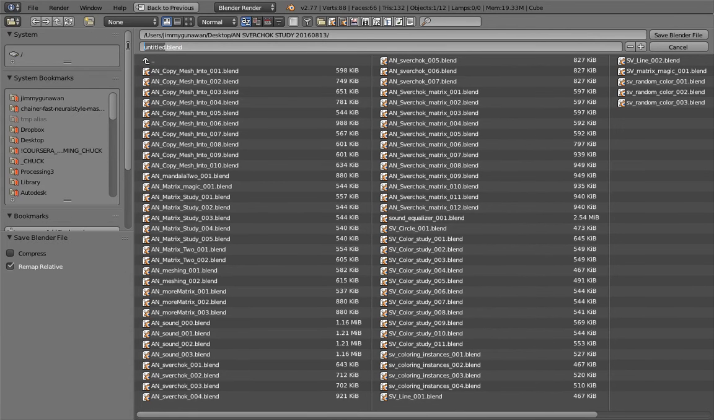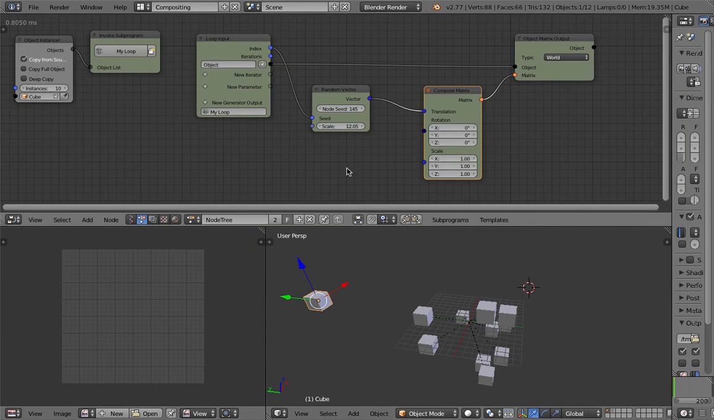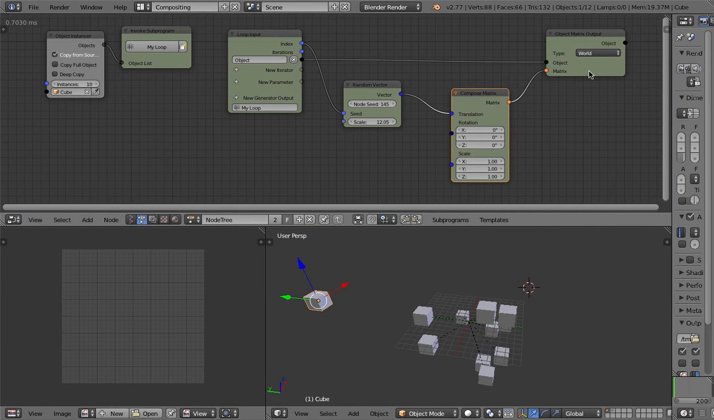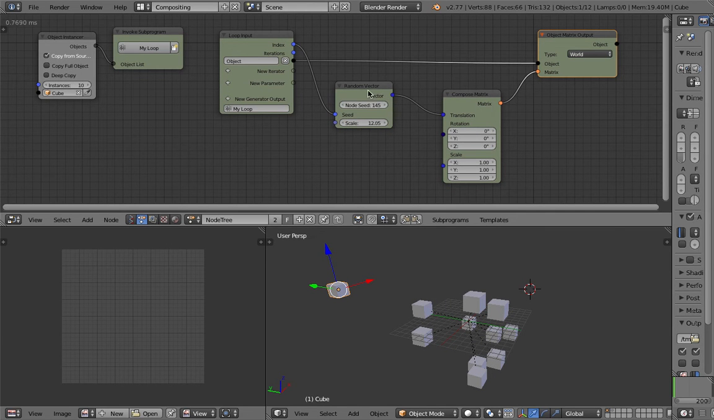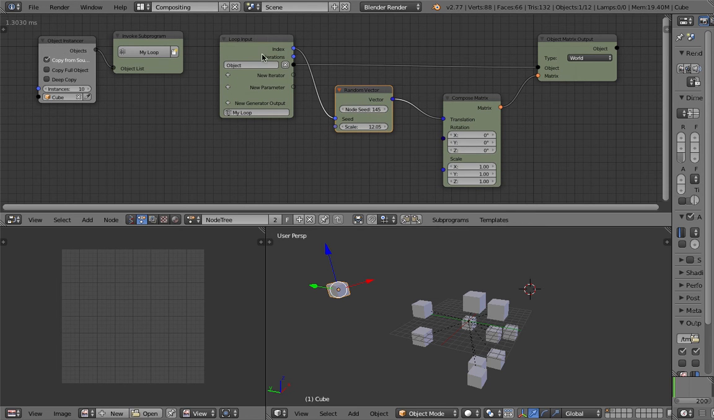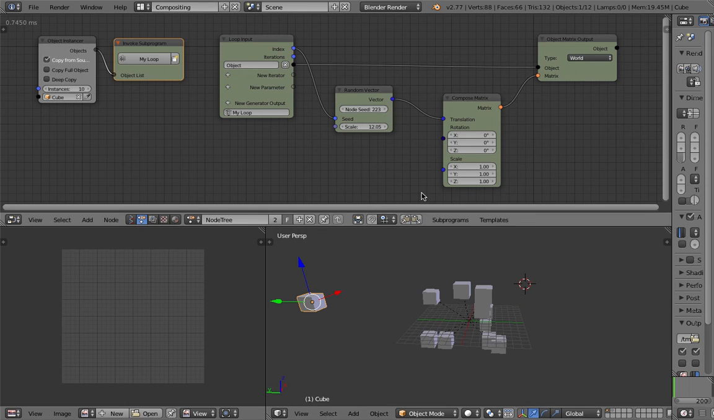We're going to save it as animation node Sverchok matrix 2, Animatrix 2. Save the blend file. Okay, so if you have multiple vectors, which in this case, because we have 10 objects, we can do quite easily, right?